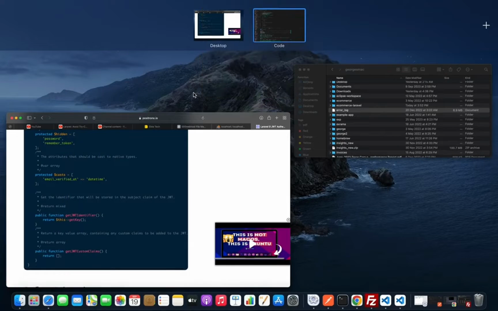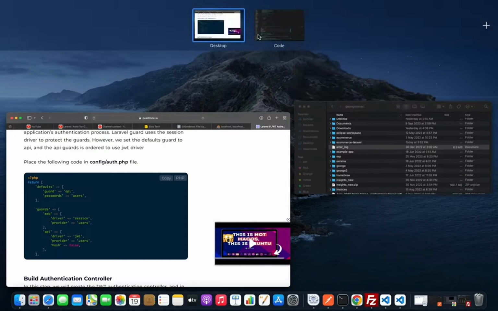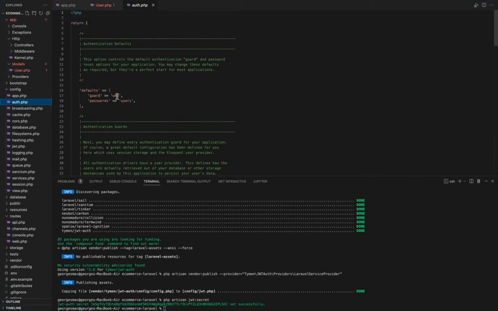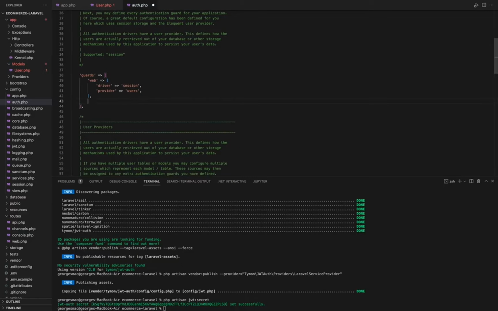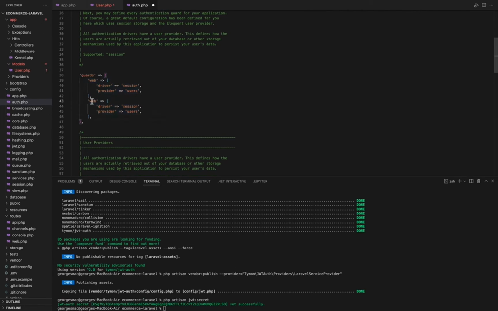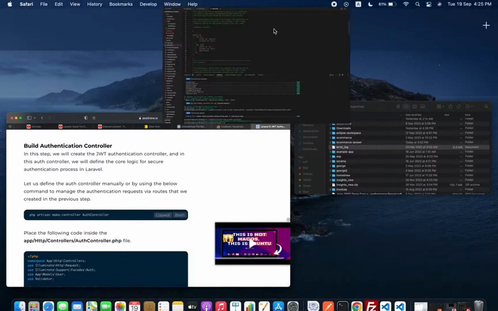Then we need to go to our auth.php to configure our guards, so we will add the API guard and make its driver JWT. So now when a user authenticates from an API, it will use JWT, and the provider is users. That means it will check the user model for the authentication. Now let's make our auth controller.